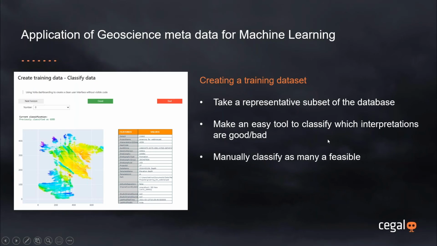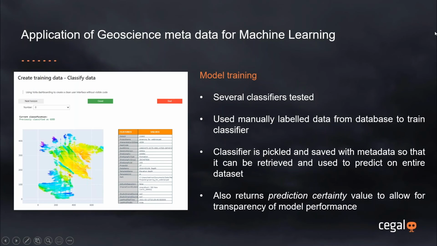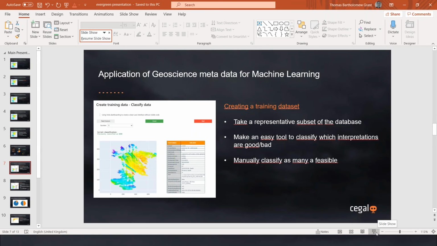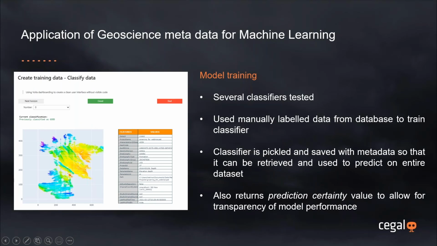Once labeled, we can then move on to model training. It's typical that we would take several different models to explore how different algorithms are working. What we do is we pass in that manually labeled data set, so we have the label good or bad, along with the metadata. Our model is going to learn the relationships between the metadata and the labels on our training subsets where we've manually labeled everything.